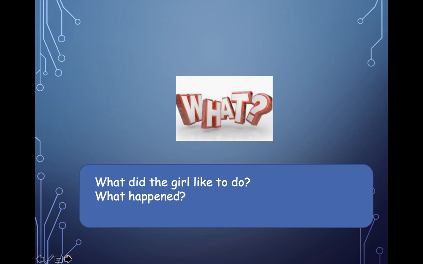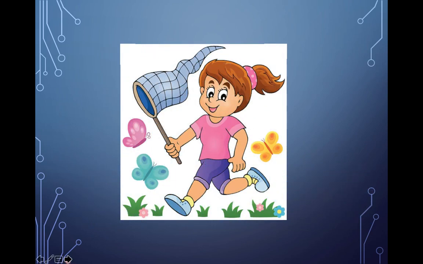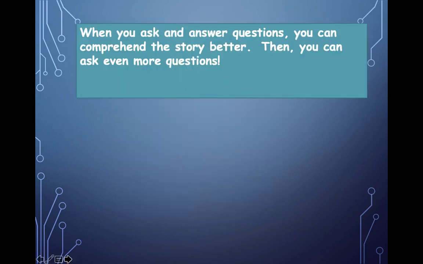The girl, what did the girl like to do? We said she likes running around catching butterflies. What happened? She saw 3 of them. Let's see. Yes, that's exactly what we were picturing, wasn't it? When you ask and answer questions, you can comprehend the story better. Then you can ask even more questions, right? I wonder if she caught them. We don't know.